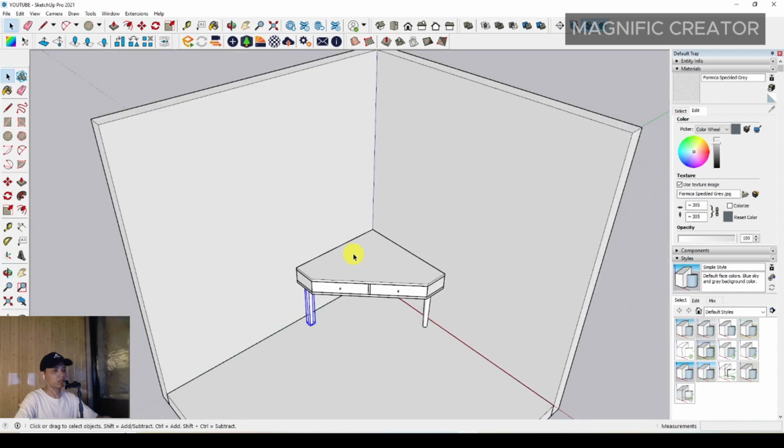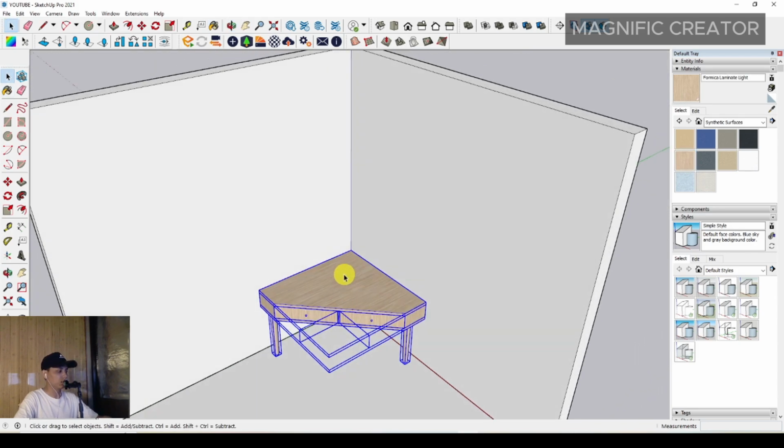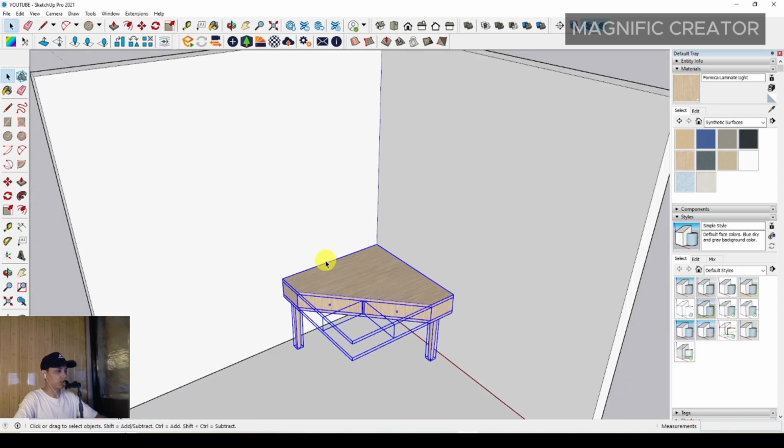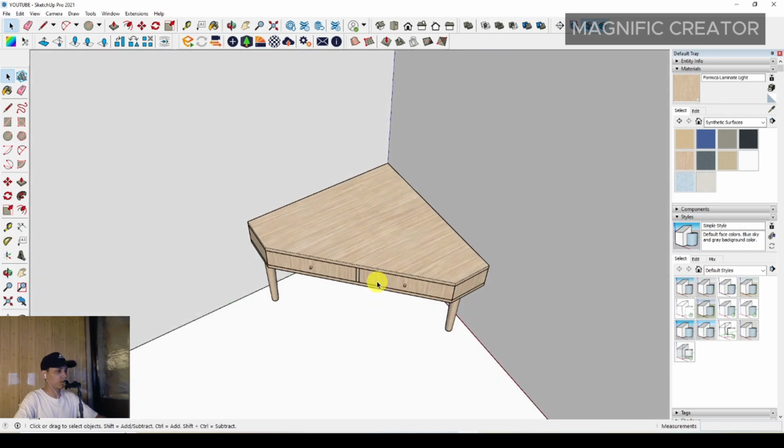And after that we can just make another material with the synthetic surface option, and we can just assign Formica laminated light for all of the components of this dressing table.